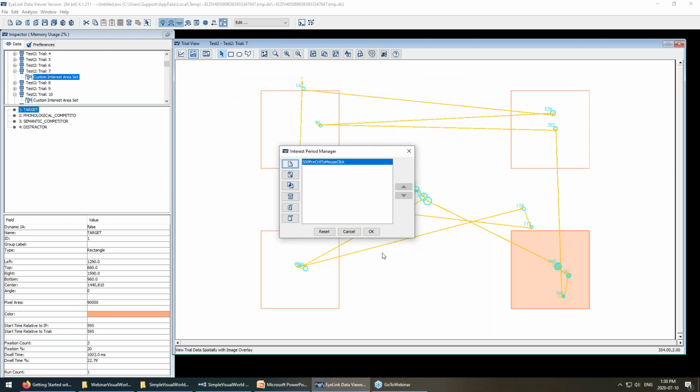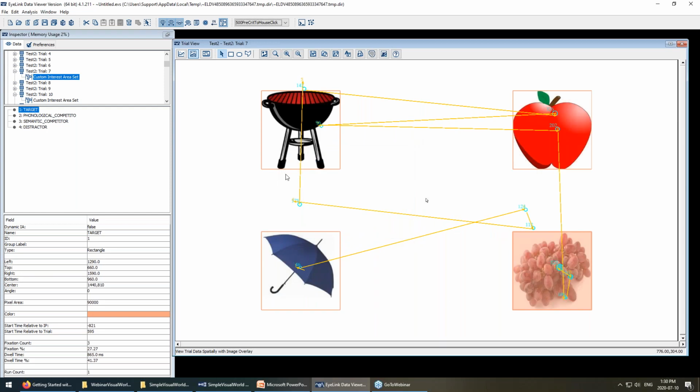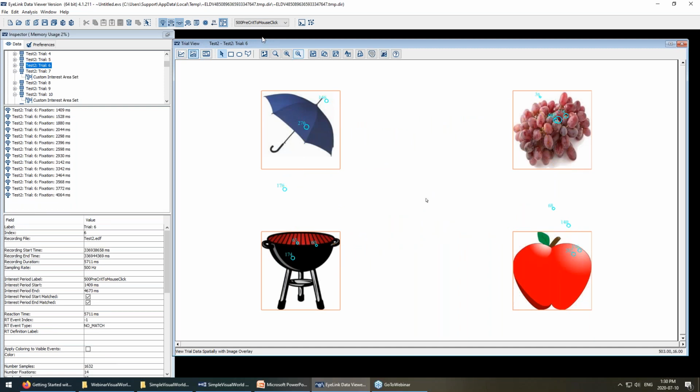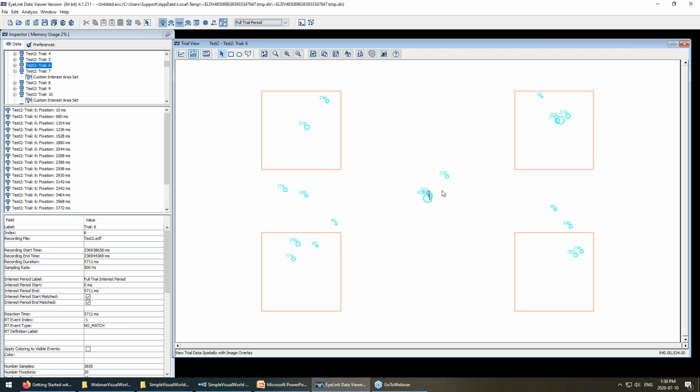And if I say OK, and then say OK, now we are seeing the stimuli that the participant saw for that period in the trial. Okay, so let me turn on. So that tells you, and if we go back to our full trial period, you will see more data.